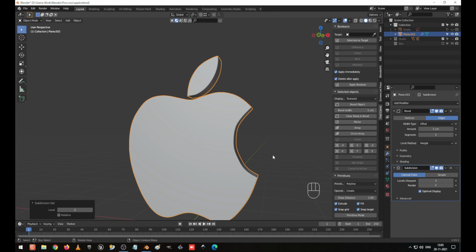Now I go to the material. Yeah, it's assigned perfectly. And I go to the object mode. Now we can see the Apple logo has come. Okay, now we can go to the render view.